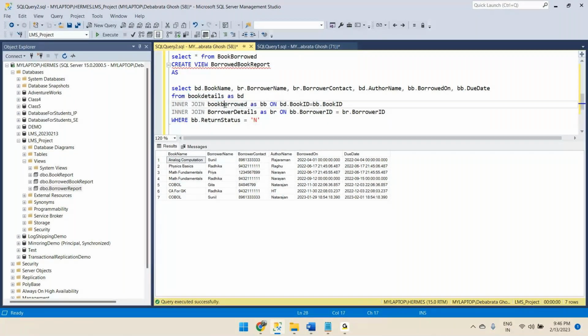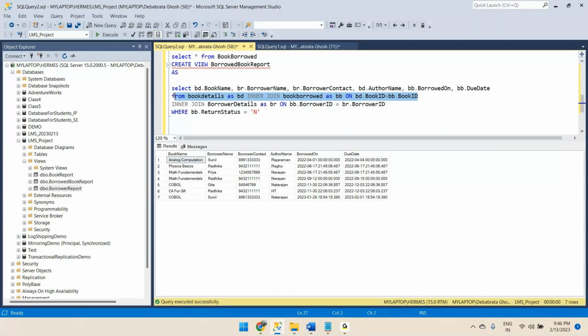These two tables are in inner join, right? So this table inner join this table. So we have performed the inner join on this column. So once this join is done, we are getting a bigger data set where we are having all the columns from book details table and all the columns from book borrowed table. So the output of this inner join is basically a combination of this table and this table.